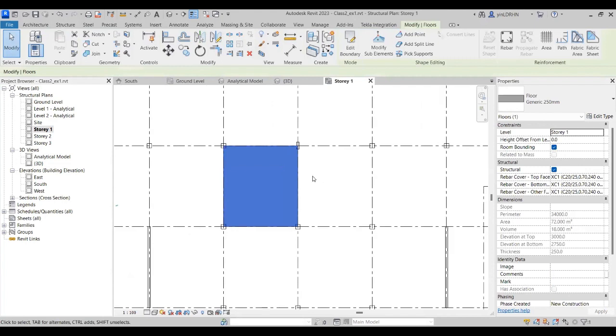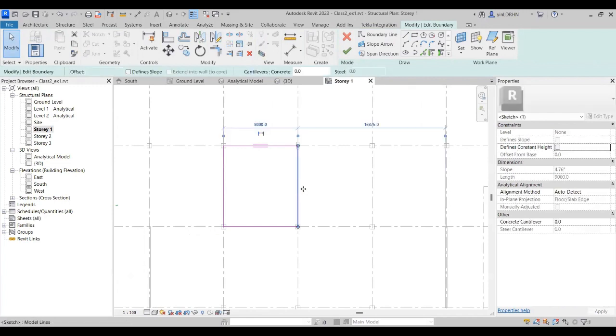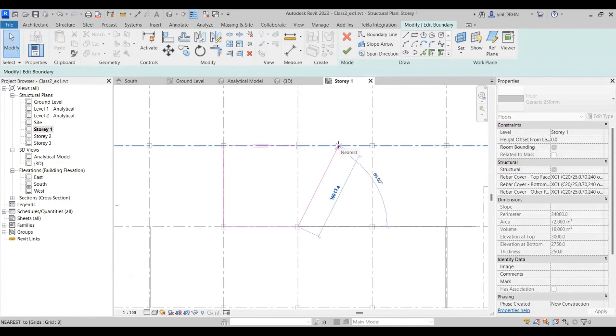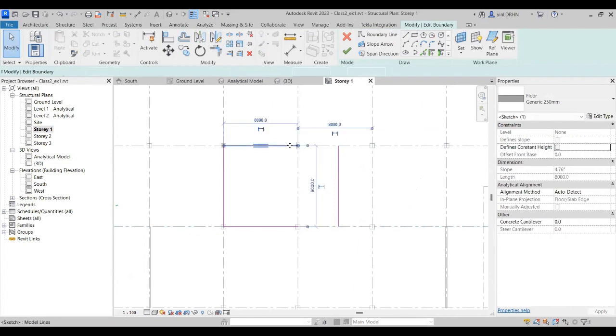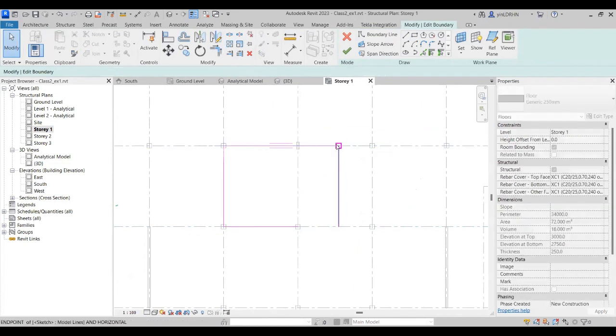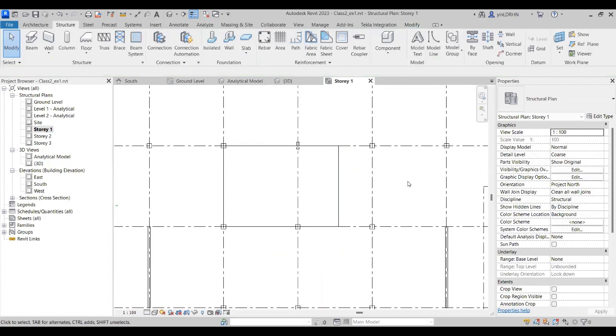If you want to edit this one, now click on here. Now you are in the edit mode. So if you want to change this, let's say you want to move this slab this way, you can move it. You can do it like this. So you can extend. Okay, this is not a good way, but I'm just saying you can edit any way to make it easier. Then click OK.